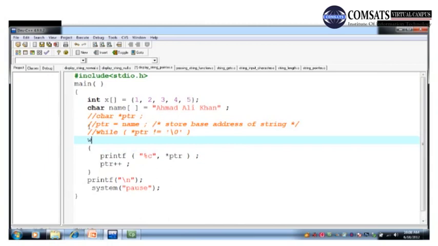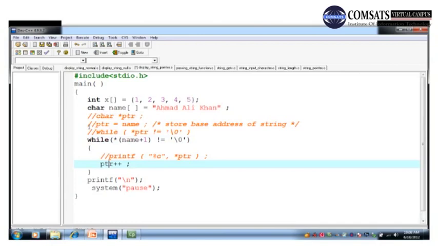So we have a while loop: while static name plus I is not equal to, within single quote we have to specify the null character, and then here यहाँ पर एक और चीज, you cannot increment name. जिस तरह से आपने ptr को increment किया, because ptr is a pointer, you can increment this value, but you cannot increment the value or the base address of an array, because name contains the base address of this array and you cannot increment the name, right? आप name को increment नहीं कर सकते.